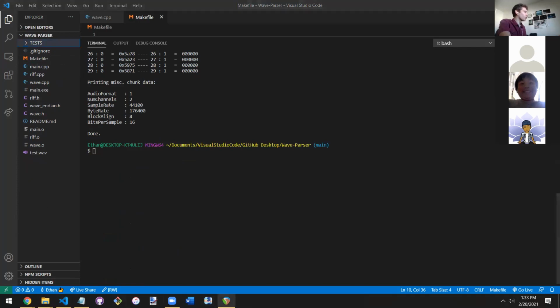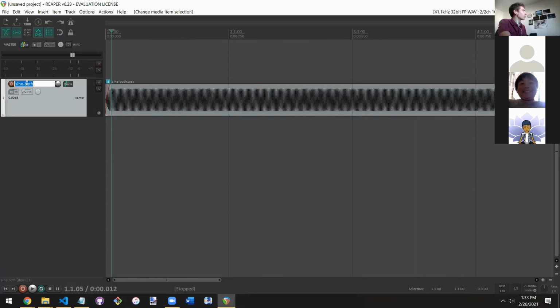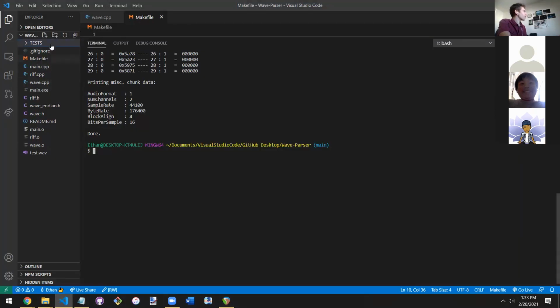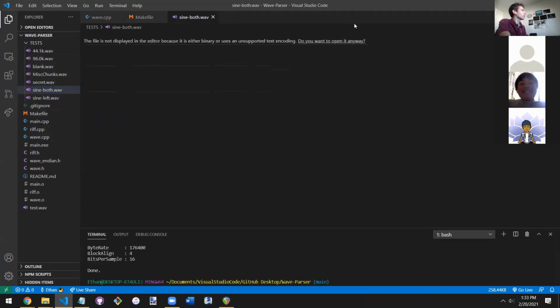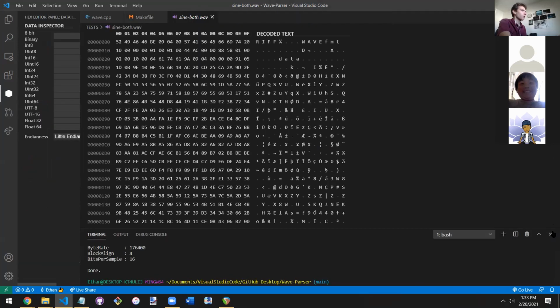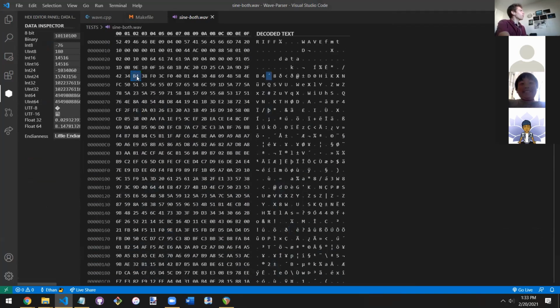But first, I want to show you what a wave file actually looks like. So here is sine both. It's this file right here, sine both. And if we want, we can open it in a hex editor. But it's super weird. Like, what the heck does any of this mean? Who knows? But one thing I noticed right away is it says riff. And then in here it says wave, and then format, and then data. So that's interesting. So at least we have some footholds.